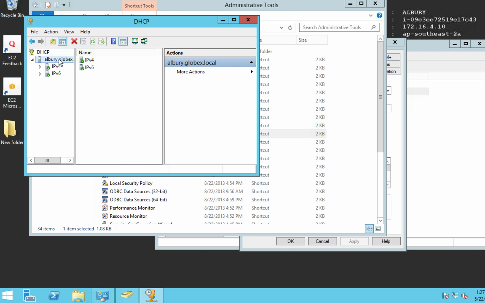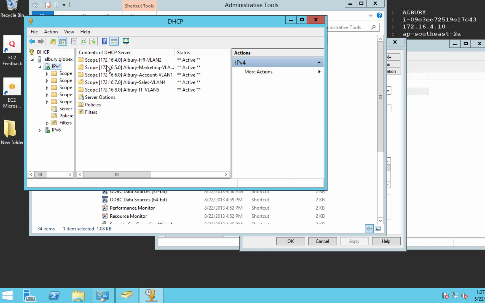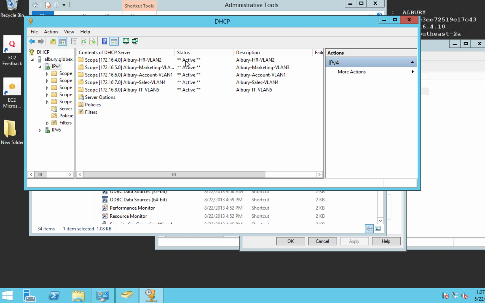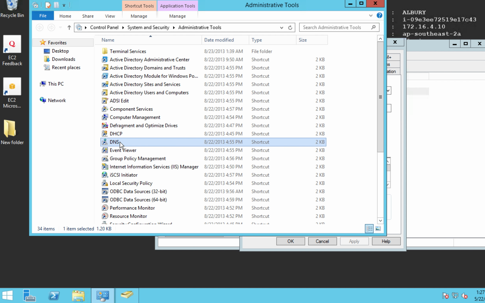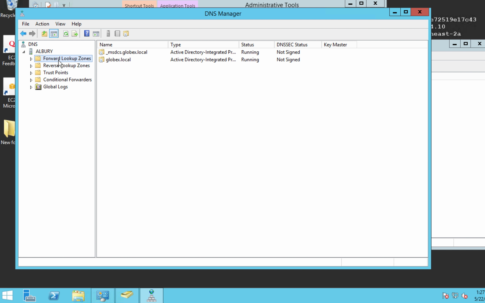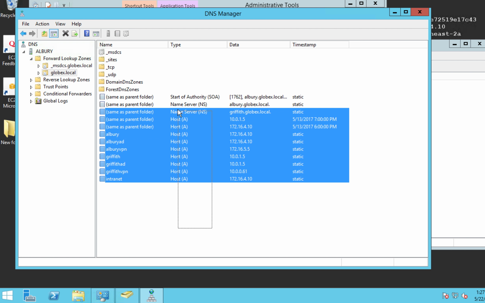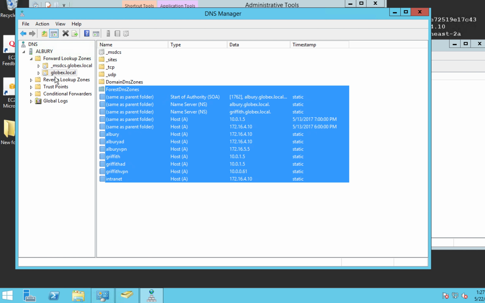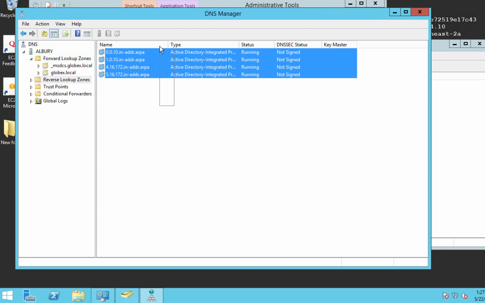So this is the DHCP scope for the Albury site. These are the scopes. You can see them for marketing, HR, account, sales, IT. These are the scopes. For DNS, we have records, local. These are the records for DNS, and these are the reverse lookup zones.